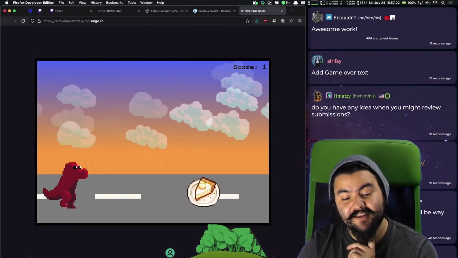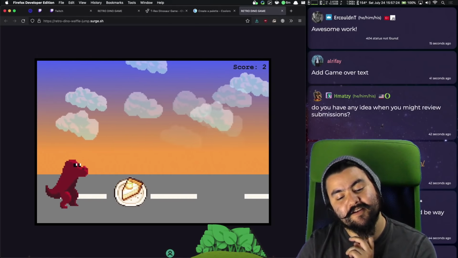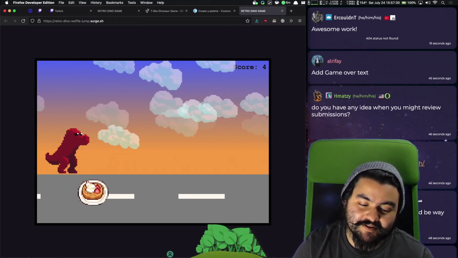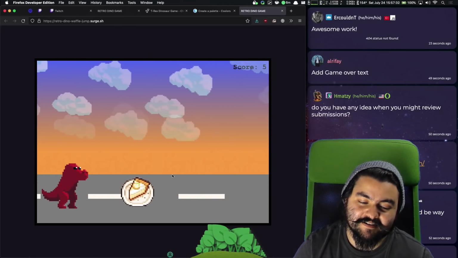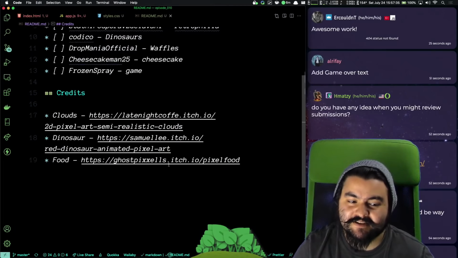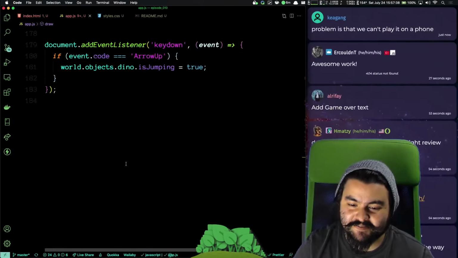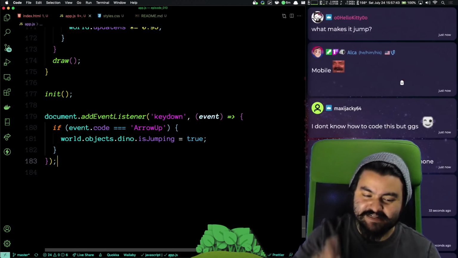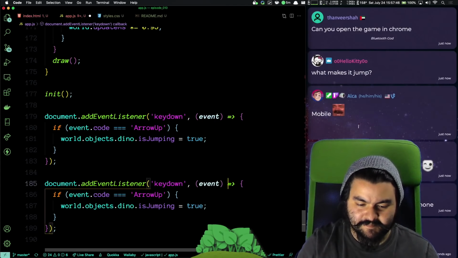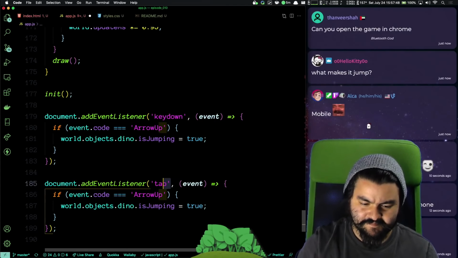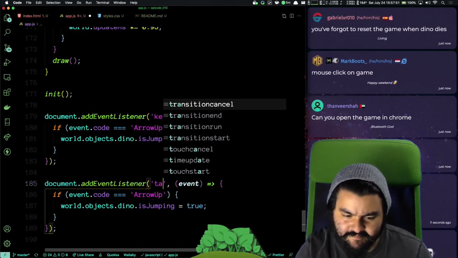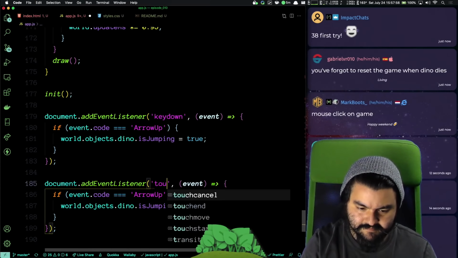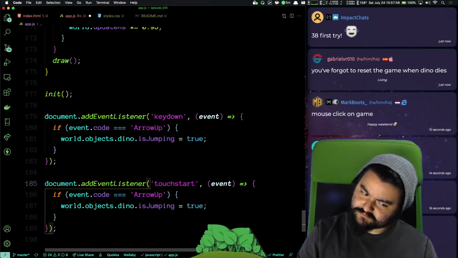The other thing is, oh, you know what? It's not going to work on mobile, because on mobile you have no way to jump. So here's what we're going to do. One last update. I can't play it on a phone. So we're going to add an event for whenever you tap the screen to jump. So like touch start.